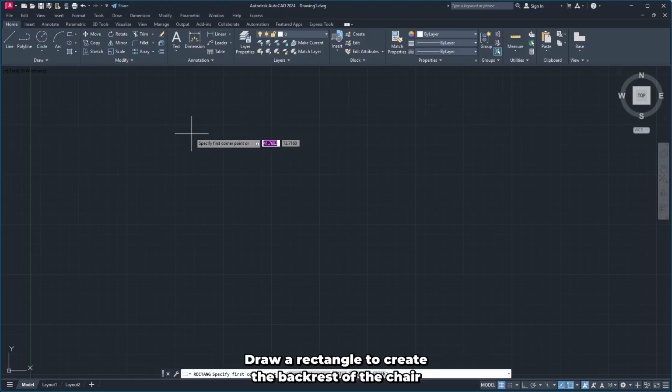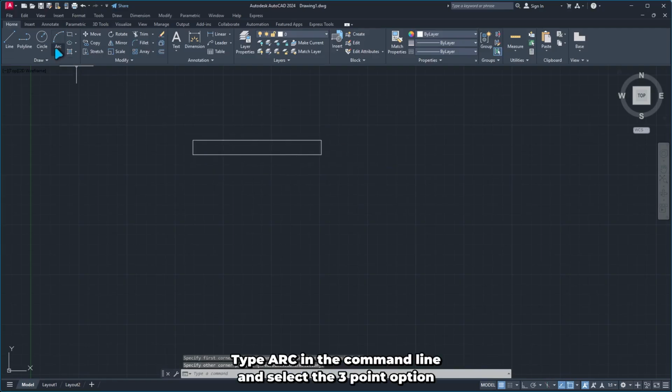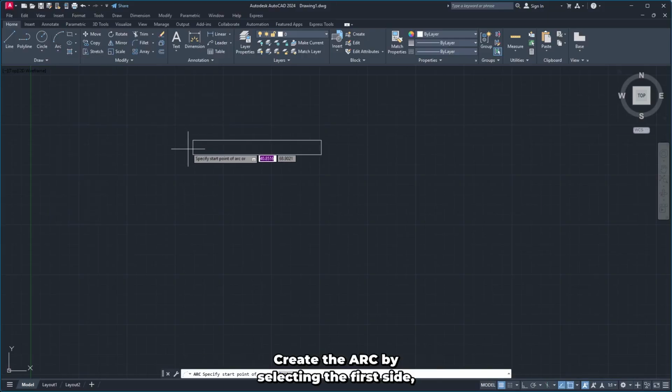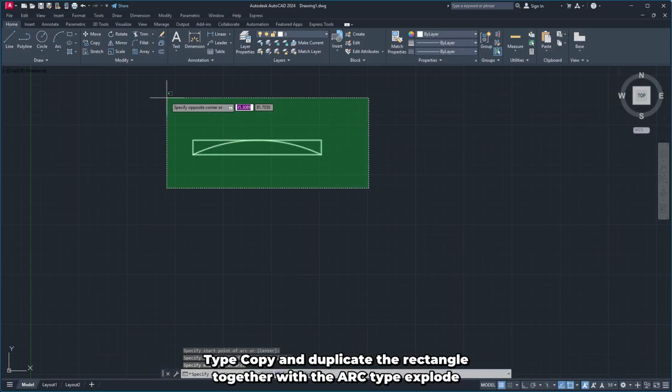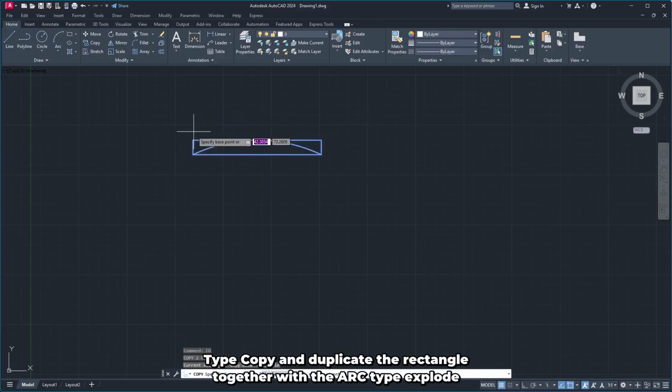Draw a rectangle to create the backrest of the chair. Type arc in the command line and select the 3-point option. Create the arc by selecting the first side, the top center, and the opposite side of the backrest. Type copy and duplicate the rectangle together with the arc.